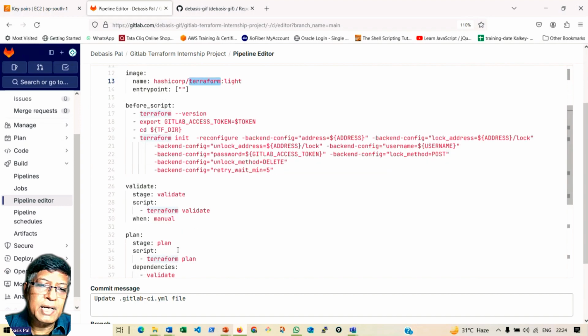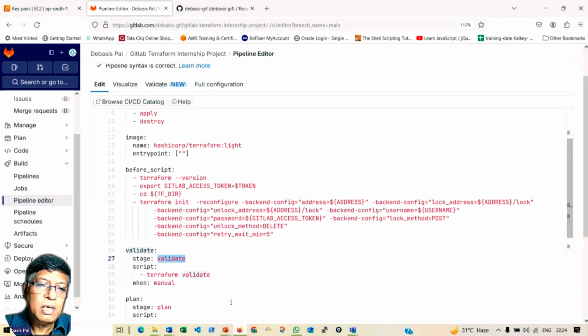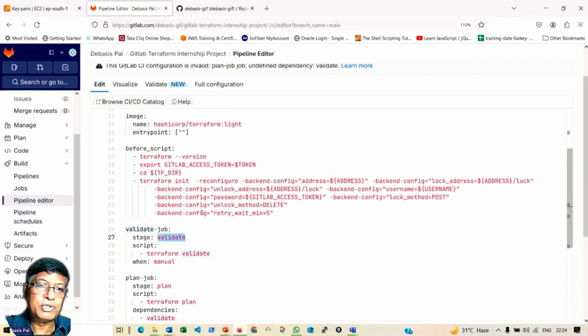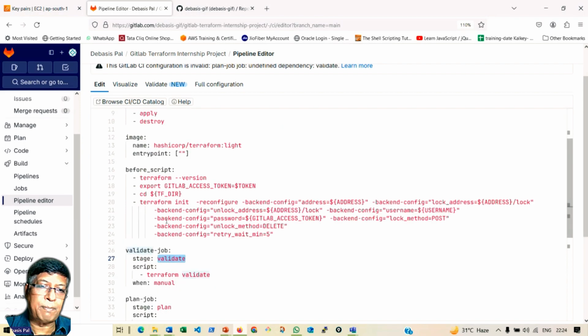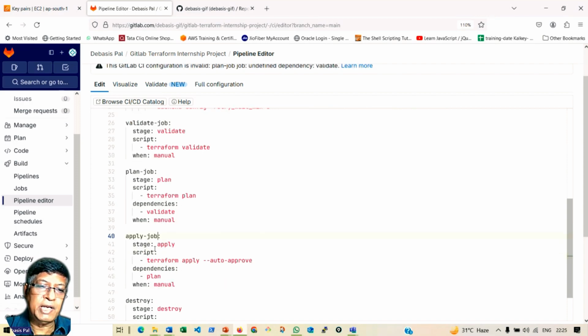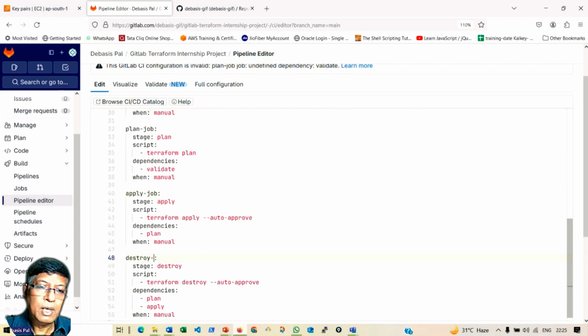I can run this terraform validate in a stage called validate, because this is the job. I can change the name of the job. So I can say validate job, I can name it. I can say plan job. So these are jobs, but these are stages: validate, plan, apply, destroy. So validate job, plan job, apply job, so that you can distinguish what is a stage and what is a job. You can give any name. And finally, a destroy job.